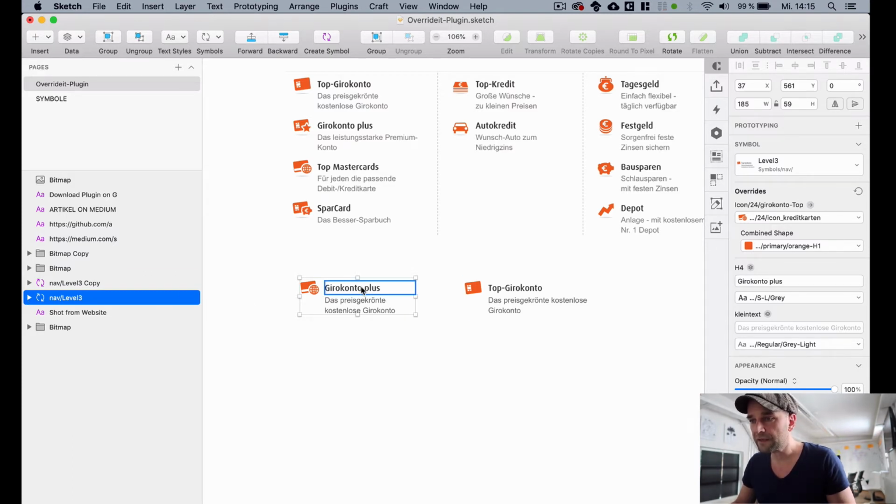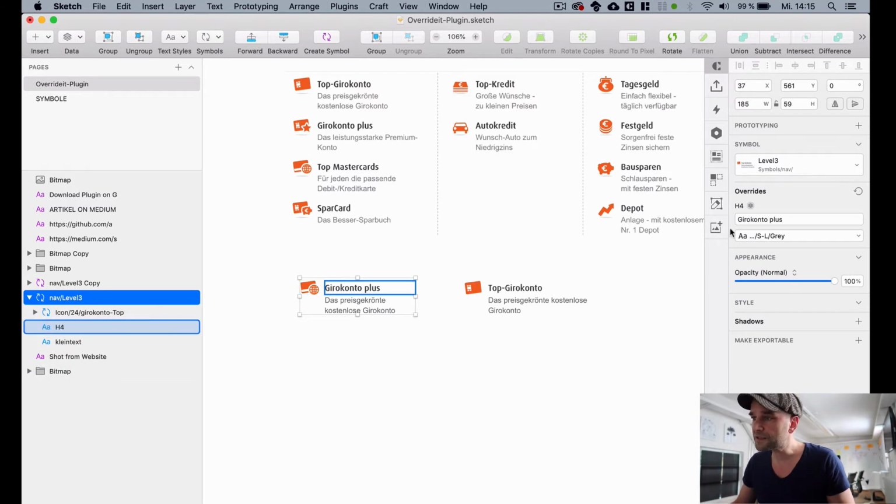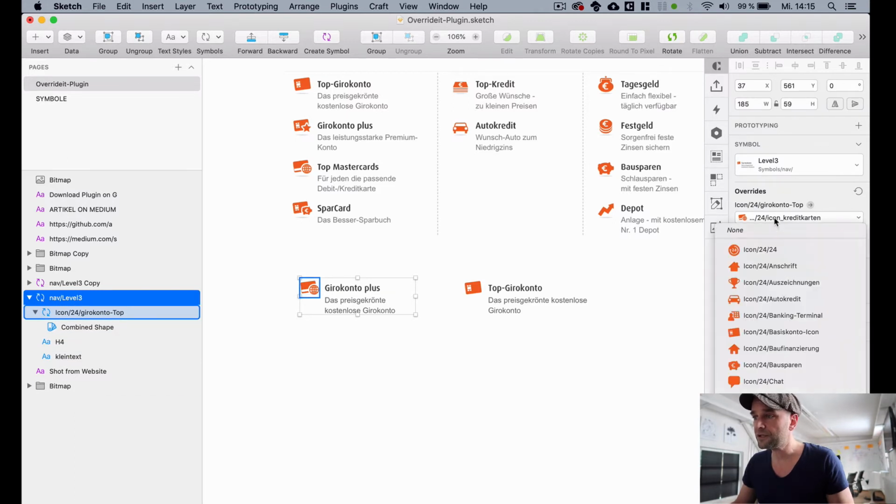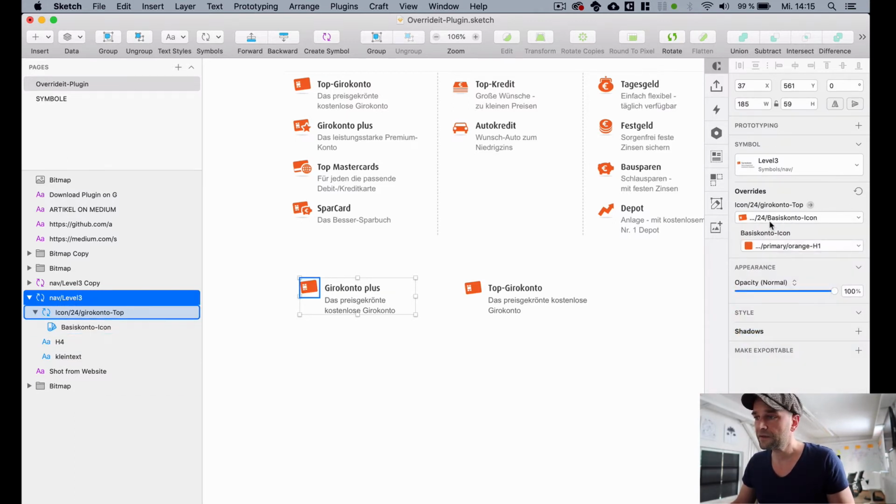You see, on hover I get the overrides for the headline, or I can go to the copy text. This is one great update, and here you also see where the icon is, and I can change icons as I want. This is a really nice improvement in Sketch since Sketch 53, I love this update. But one thing the new update can't do, and therefore I use this great plugin from Ahmed, is called Overrideit.